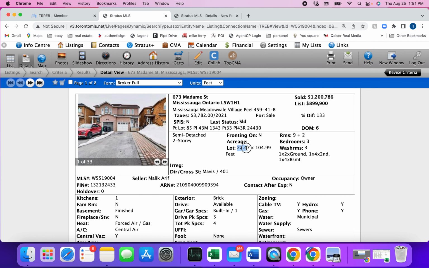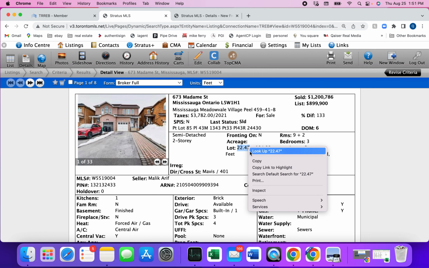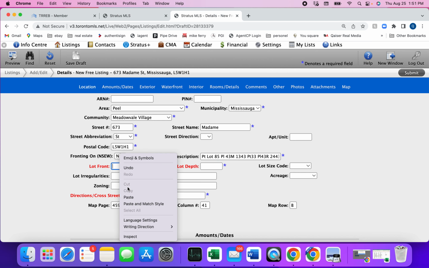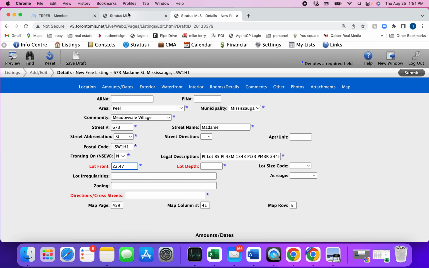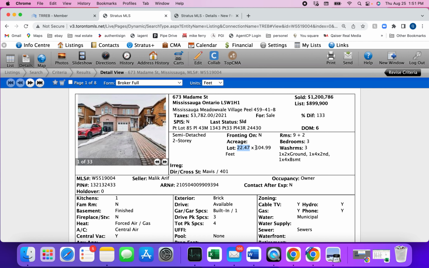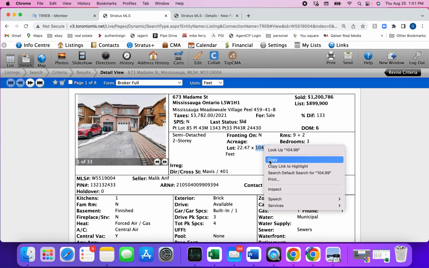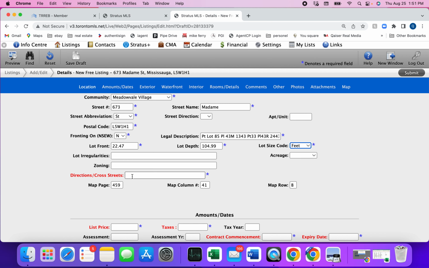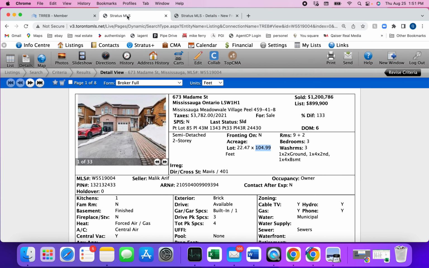So you take here 22.47 and you put it here, lot front. You go back, you pick the next one, copy, paste, a lot of copying pasting. Okay, lot size code, it's feet, mostly it would be feet. Direction course cross streets, sometimes they give you, sometimes they don't, but it's over here.